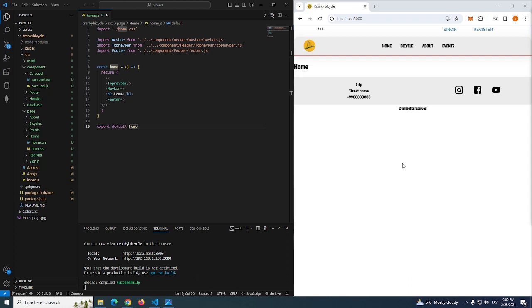Hello, today we will create our homepage. Inside this homepage we will work on our carousel and we will use also a little bit of AI. So let's start with AI.